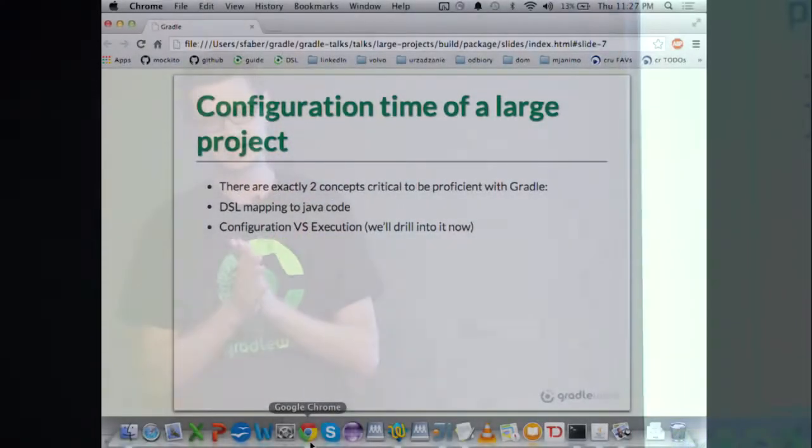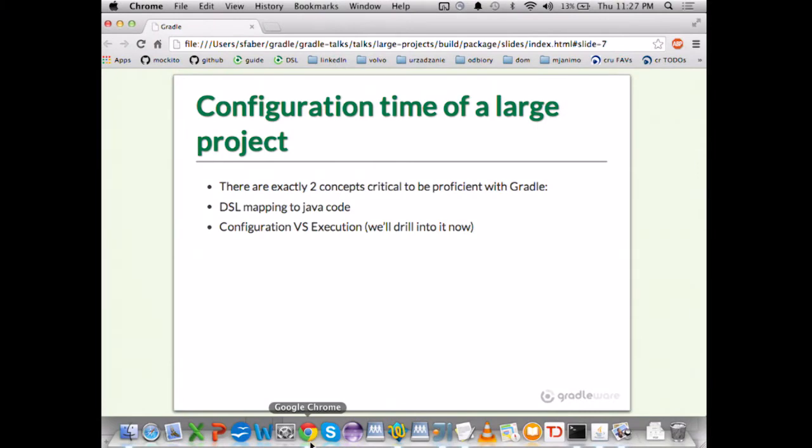So, the configuration time. Before I jump into discussing more about configuration in Gradle, I just want to tell you that from my experience after several years with Gradle, there are exactly two fundamental concepts that you need to grasp to be proficient with Gradle. First thing, something that I'm not going to dive too deeply into in this talk, is the mapping of the DSL to the Java code. So that's absolutely critical. When you understand that, you're halfway to being an expert in Gradle. A second thing is grasping the configuration versus execution phase in Gradle. So this is what I'm going to drill into now.